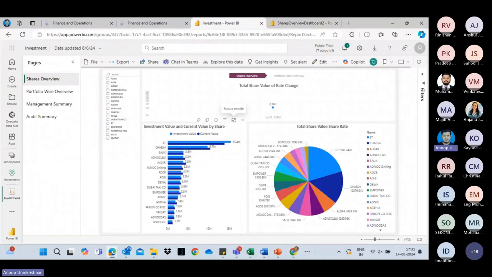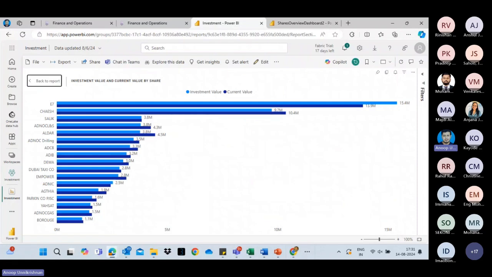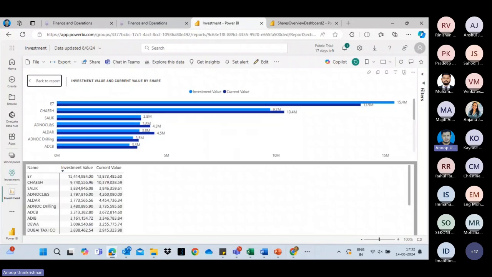Then you have a comparison of the invested value and the current value of the share, again based on the market value which you have updated for each share. This will show you what you have invested in the share and what the current value of this share is in the market. And if you want a figurative report as well, you have the option in the Power BI report to see the figures of each investment value and the current value of the share.